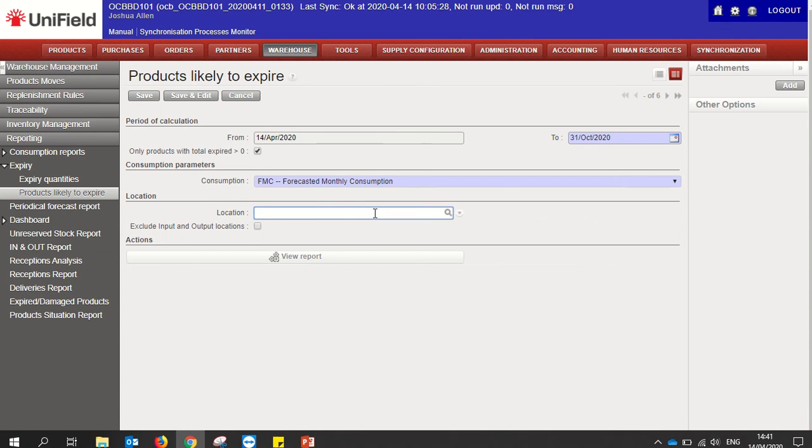The next thing you have to do is indicate which stock location you want to view. If you leave this blank and take the report, it will take the global view of all the items you have in your database. You also have the option to tick the exclude input and output locations, which simply means that anything that is waiting to be received on an incoming shipment that has not been finalized, or anything that is on a delivery order or on a shipping that hasn't been finalized and hasn't been sent to the customer will also be included.